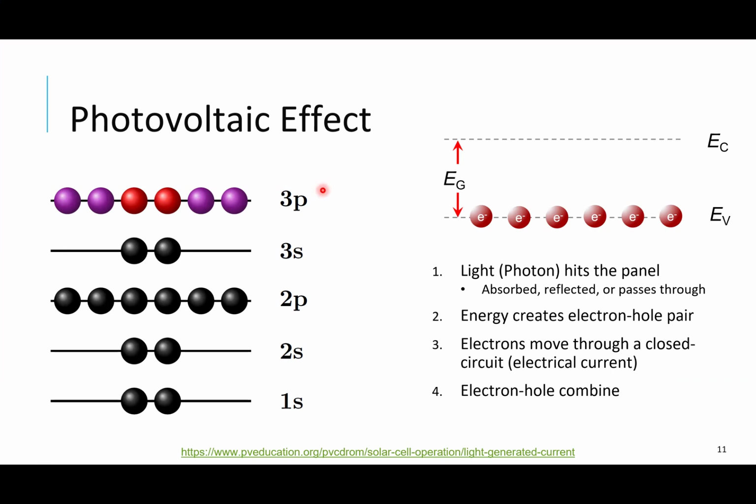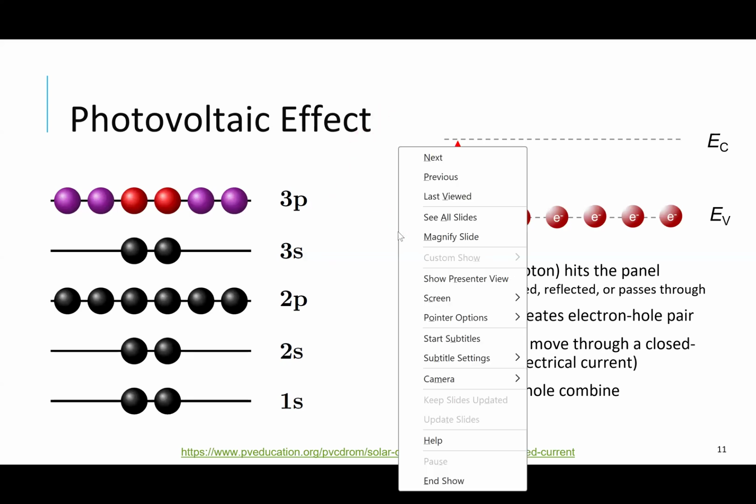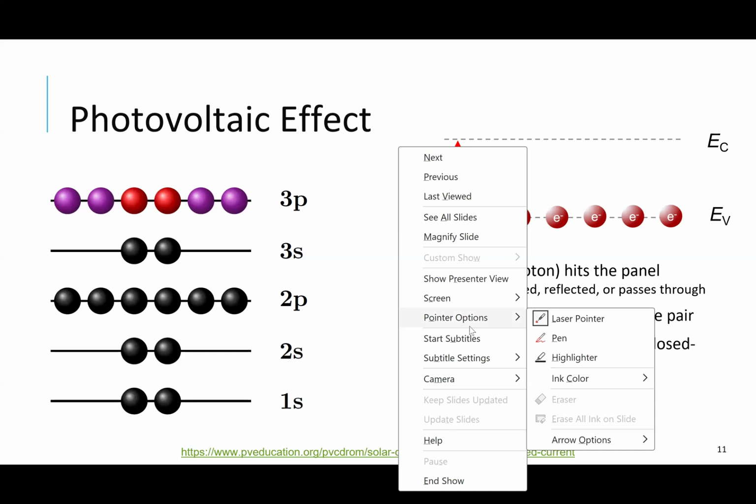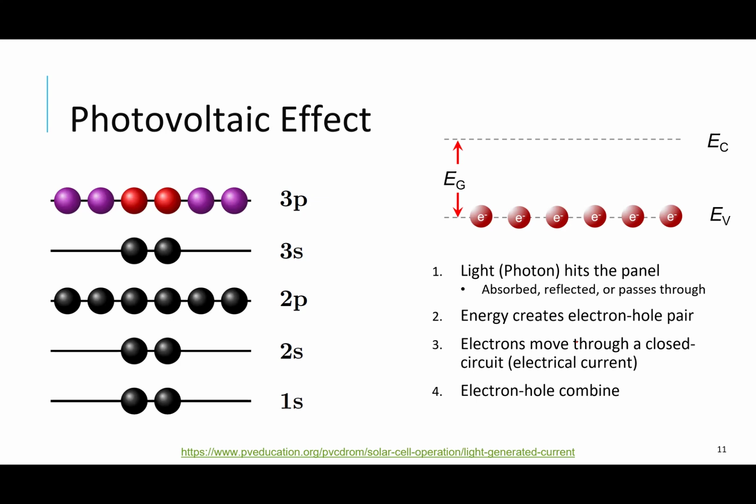This is going to be representative of our valence shell, which we're going to go ahead and show over here as far as the electrons that are in the valence band. And then we have the conduction band here, which we're going to refer to or designate as EC. This here is going to be the band gap.